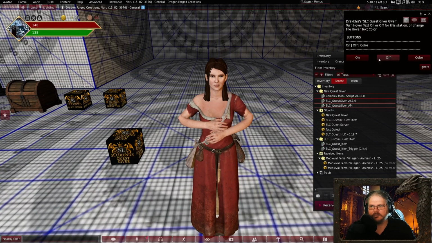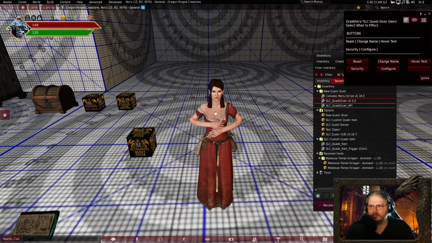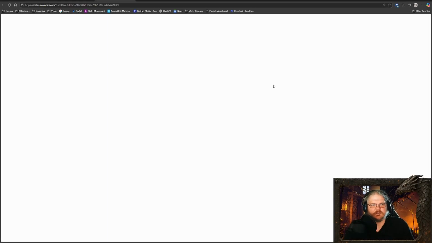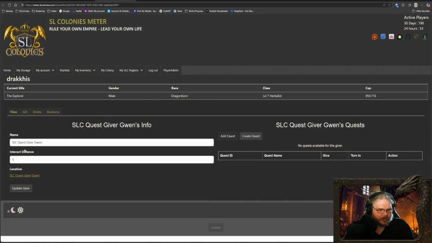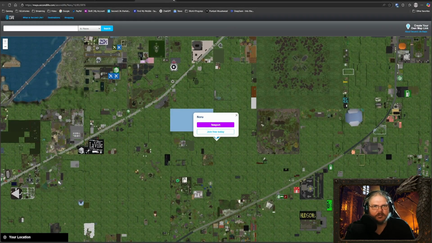change the hover text on, oh, I don't think they have any hover text for the quest givers, but go to configure, go to page, and now you can see your SSC quest giver Gwen. That's the name that I gave that one. Interact distance is 5, meaning the person has to be within 5 meters to click it. The location, so if you want to go to where your quest giver is, you can click that, teleport. Standard SL teleport.